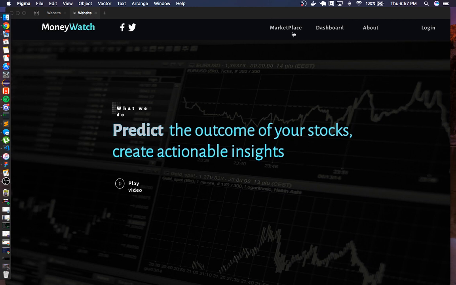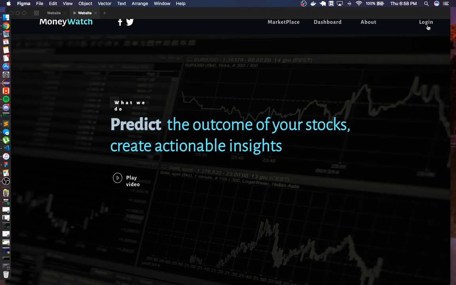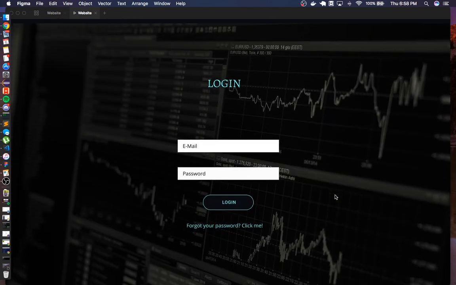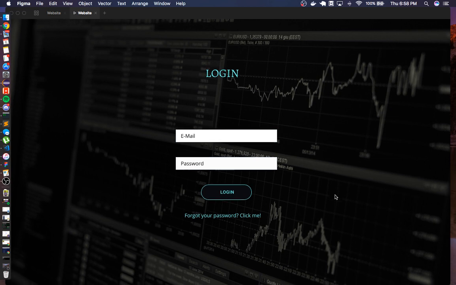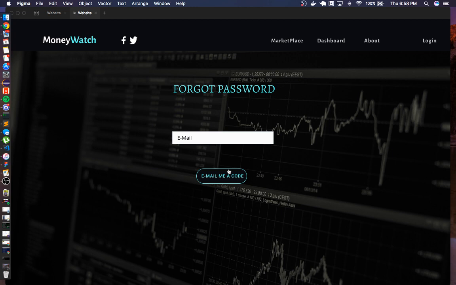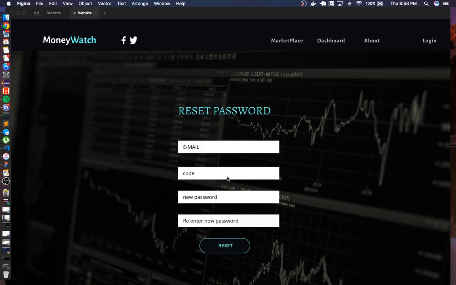There's also links to Marketplace and Dashboard, so users can check out what we have to offer before they sign up as well. We will go into that, however, later. For now, I will go into some of the login functionality that we have here. Obviously, we have the login and register. We have a forgot password functionality, which users can enter their email. They can get a code, type in the credentials along with the code, and reset their new password.